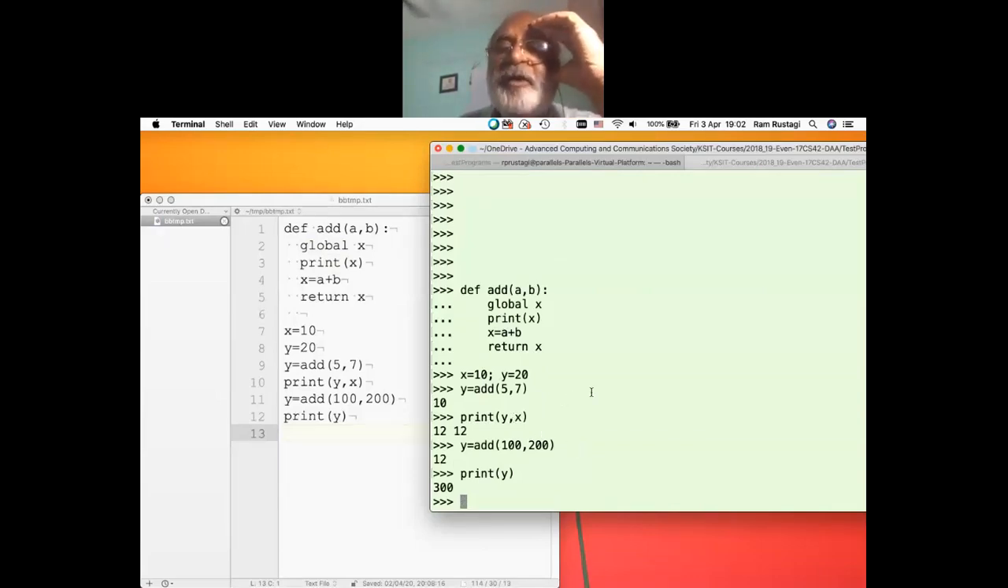Are we clear what you're doing in this code? I'm making X as a global. So X was 10. It is global here. Print X will print 10. This is what really has happened here.